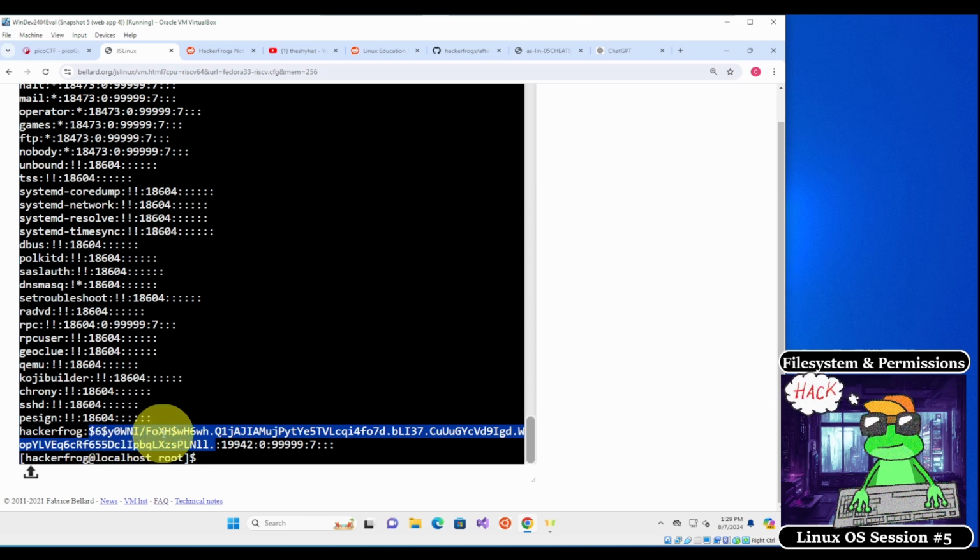But hackers, what they can do is they can grab this password hash and they can try to crack the password using a special program. And that's how they're able to get people's passwords. They have to grab the password hash and then they need to crack the password using a special program. And that's how they get people's passwords.